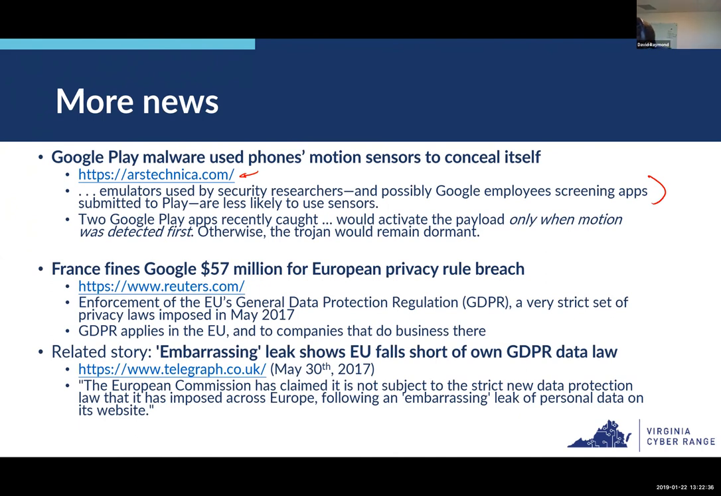So two Google Play apps recently caught would activate the payload only when motion was detected first. Otherwise, the Trojan would remain dormant. That's to prevent people who are researching to determine if a particular piece of software has malware in it from discovering that there's malware.